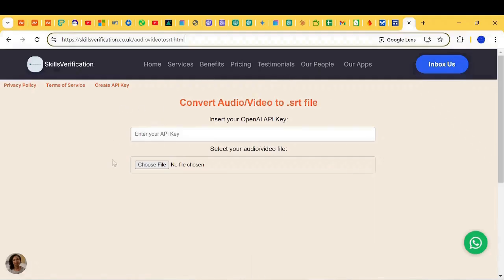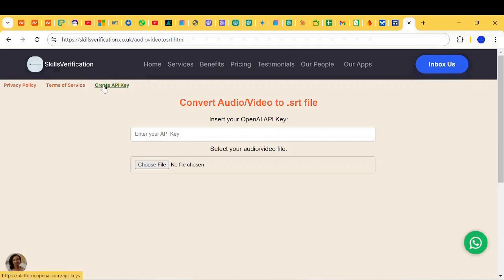To generate the .srt or subtitles file, head over to this public URL which is also linked in the description. Note that we are generating the SRT file using the OpenAI API. It is free to use this URL, but you need to use your own API key. It is easy to create an API key. You can use this link and follow the steps on the platform to create a key.